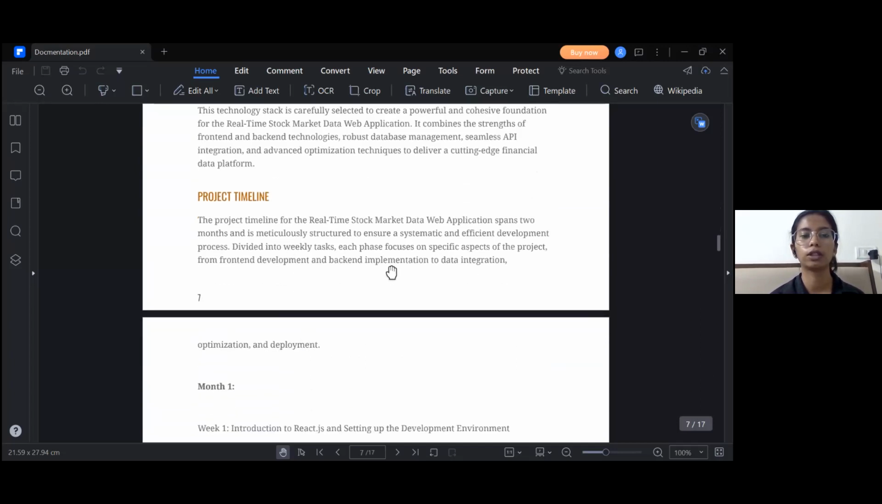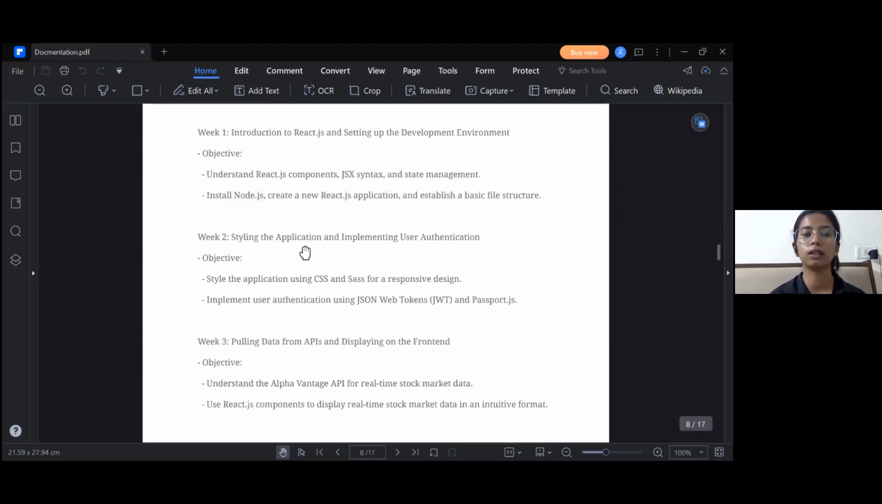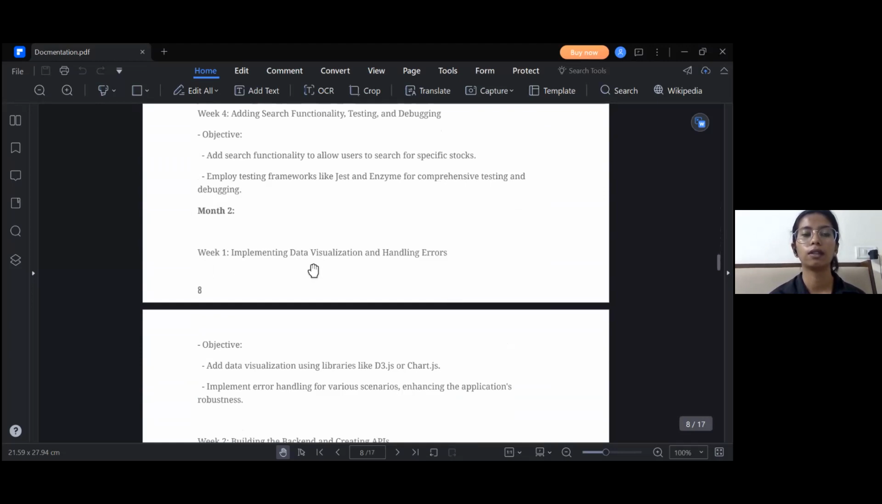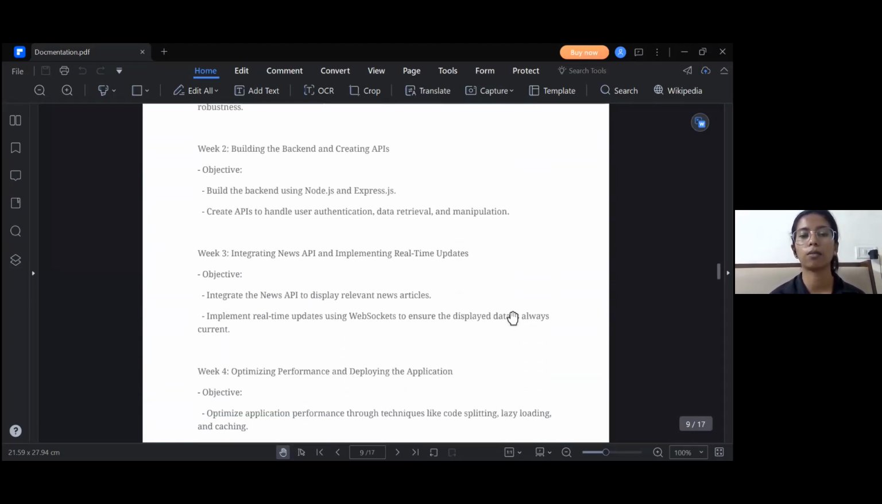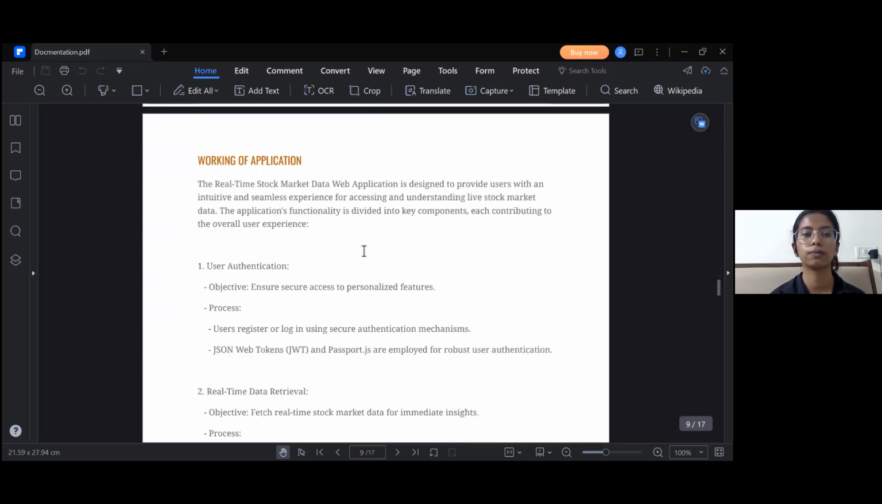Then coming to the project timeline. Now this section will help each and every member to understand better that in week 1, we need to complete all these tasks. Then in week 3, we need to complete all these tasks and so on. Then in the second month, we will also have 4 weeks and the tasks we have provided in this. Then we will have a small conclusion.